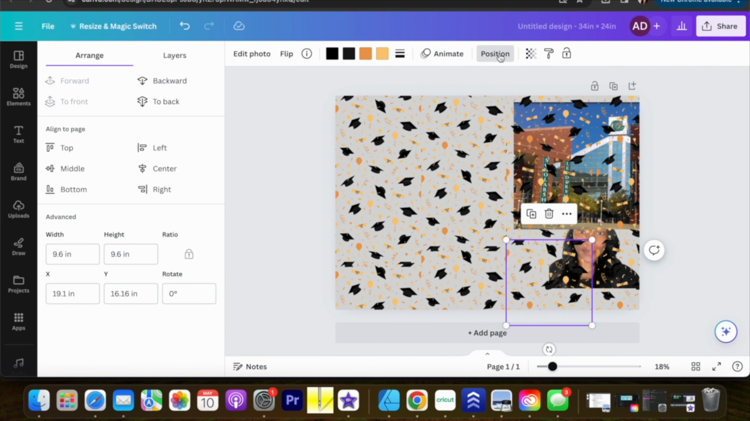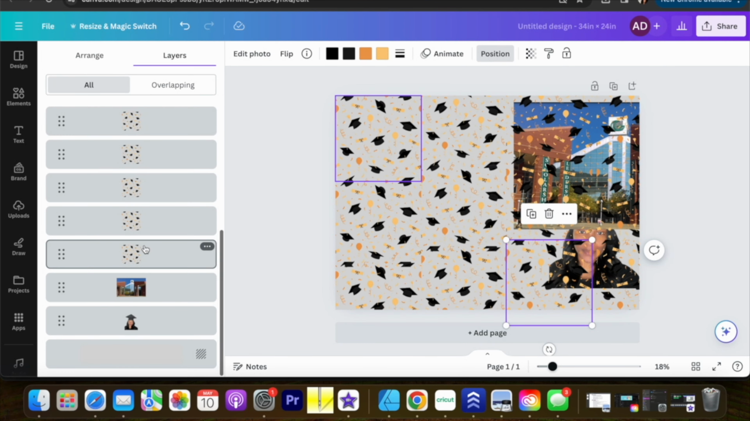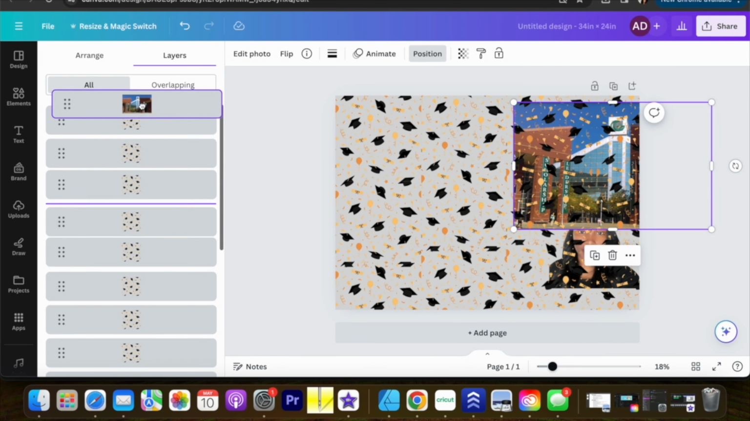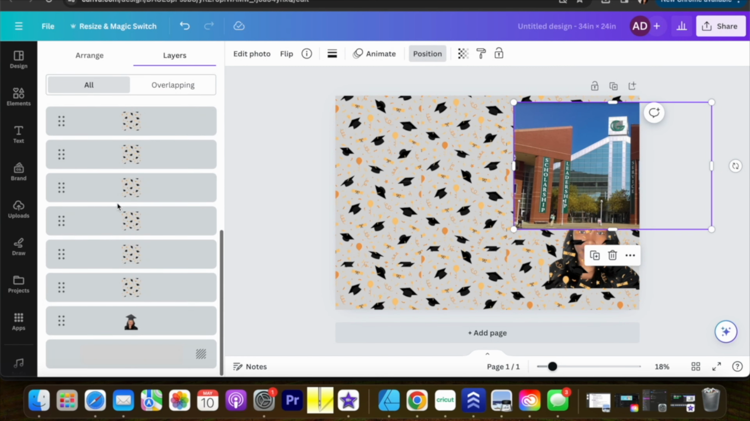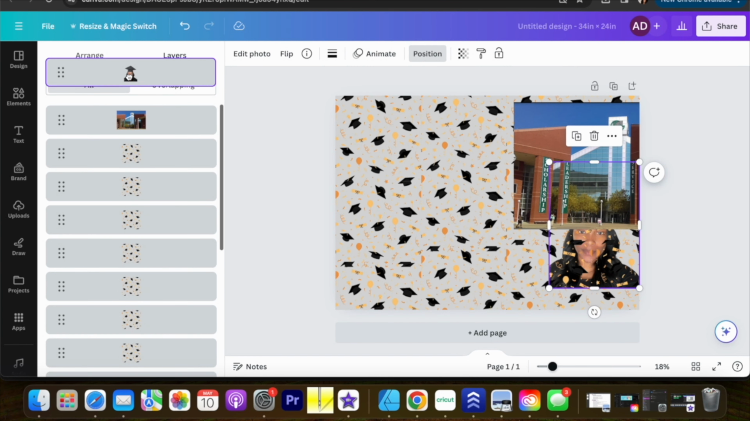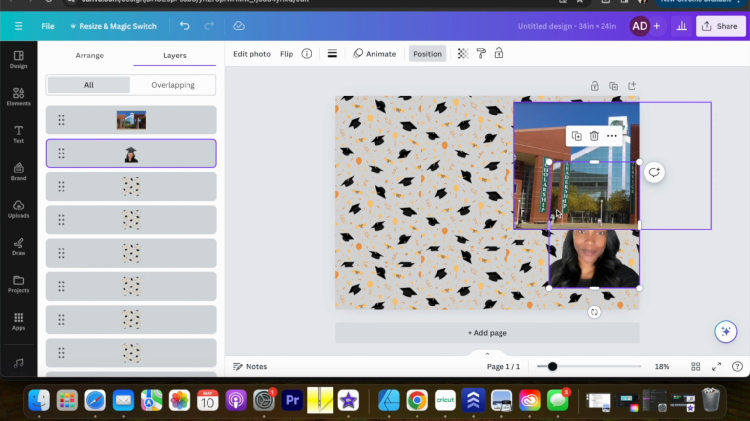So if you ever get to the point where you can't get to your original image, go to position and layers and see how all these layers took precedence over this. And we're just going to move those images back to the top like so.